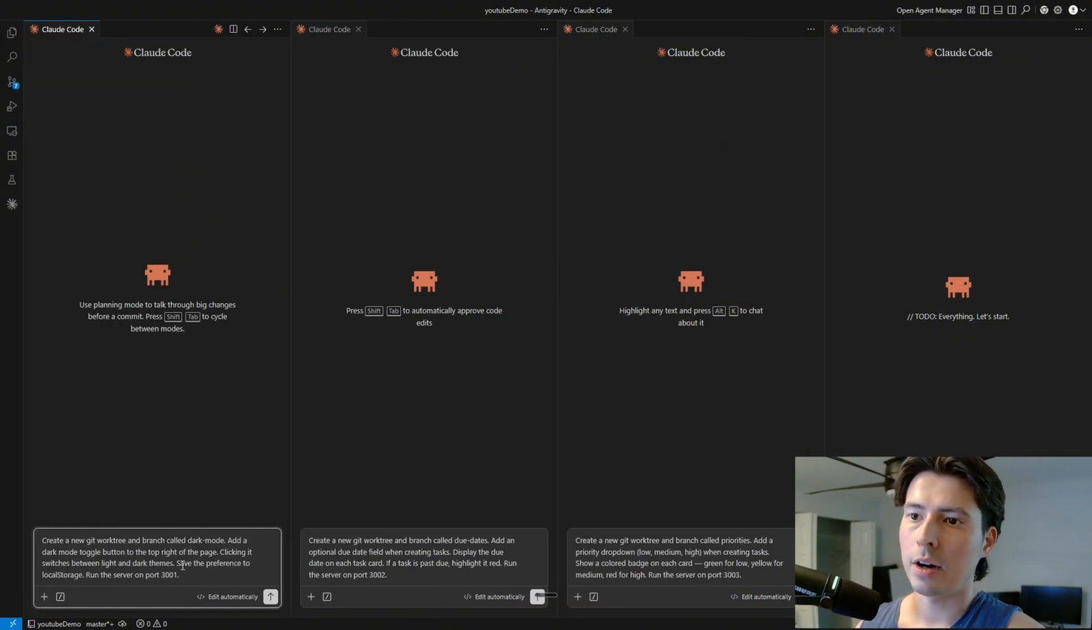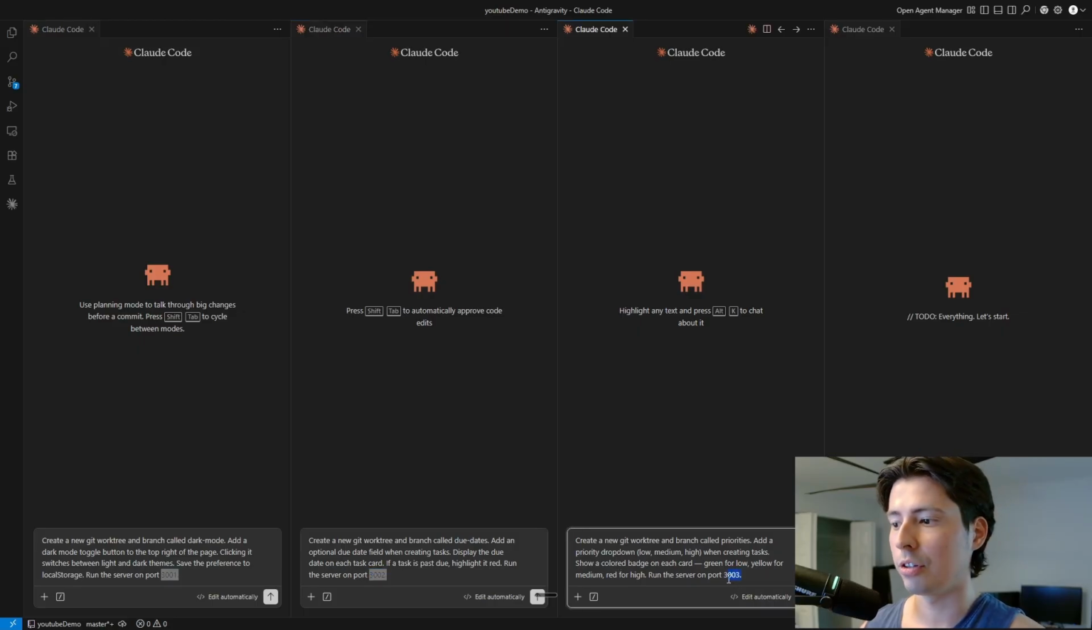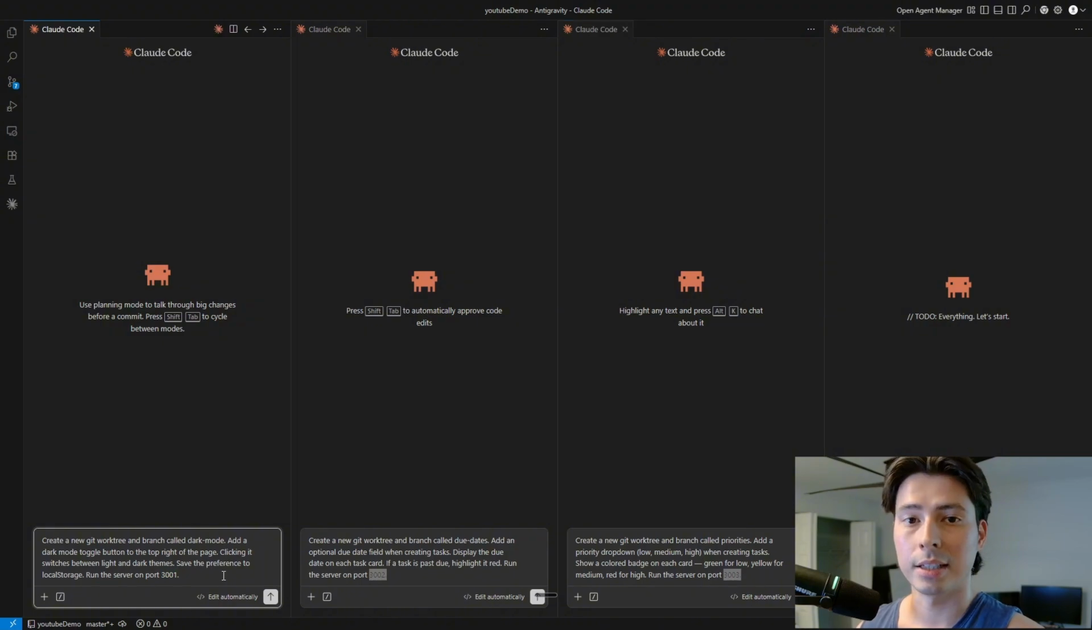Each of my agents now have a prompt, and I'm explicitly telling it, please create a new GitHub worktree and branch called feature name. In this case, it's dark mode. And then at the end, I tell it to run on a different port so that I can see it, make sure it looks good, and then I can merge it in at the end. So this one's running on 3001, and then we just increment from there. This agent is gonna run on 3002, this agent on 3003, and the other one on 3004. So now I'm gonna send all of these off, and we'll wait for the results.